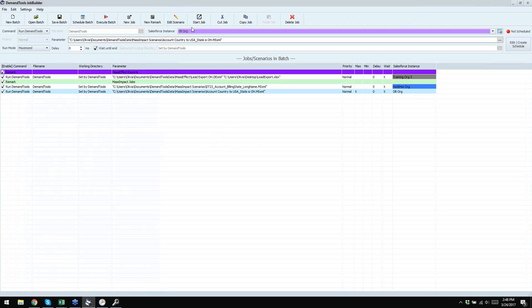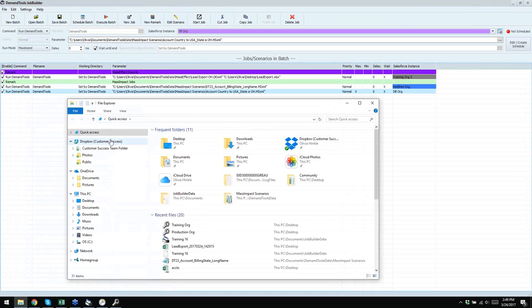Oh, good question. So how do you know if it errors or stops working? I don't live in a land of errors. I just assume all my stuff works. The place you always want to check when you're running DemandTools is that DemandTools log file. That's going to give us more information than anything. The JobBuilder log file is also beneficial. So if something happens with JobBuilder and it's not working right, send us both.